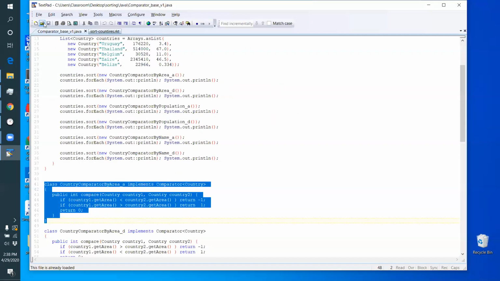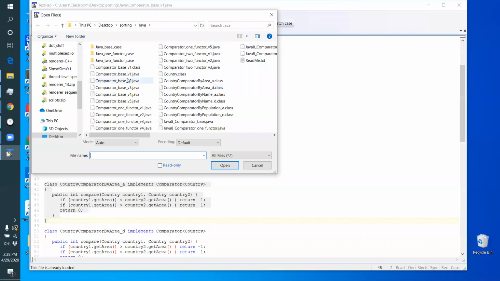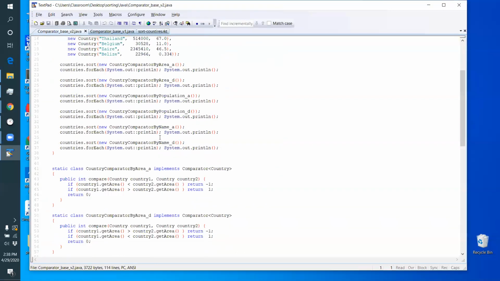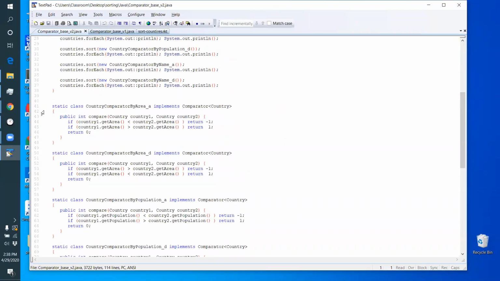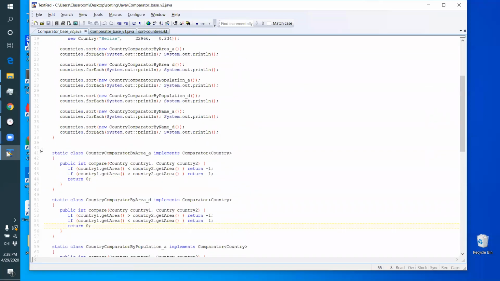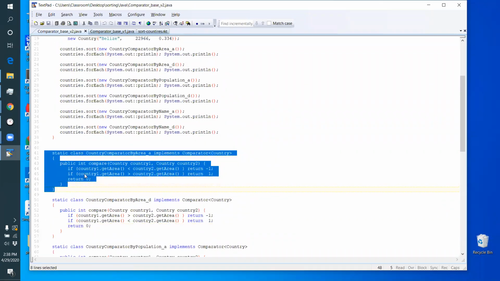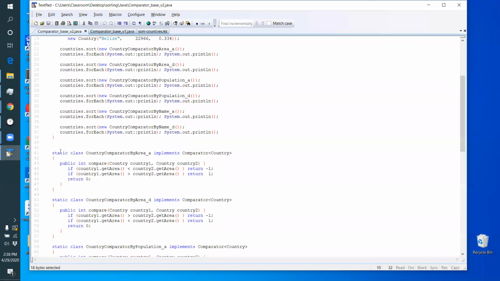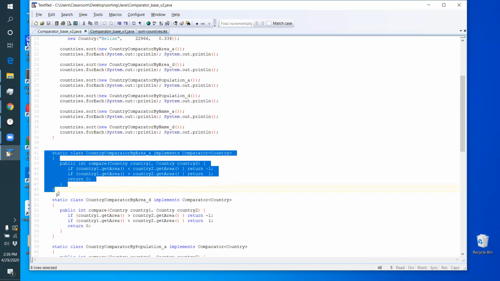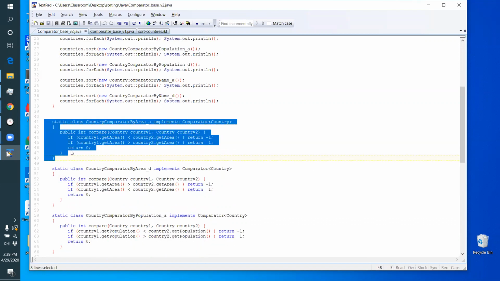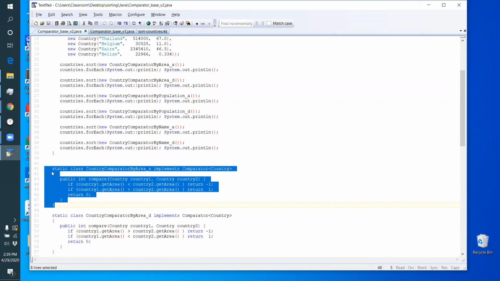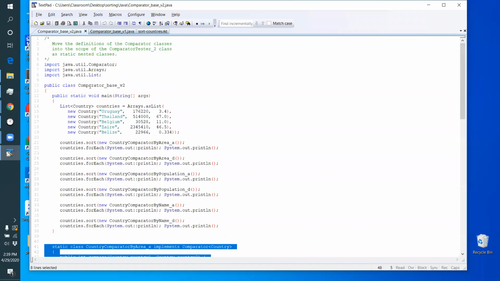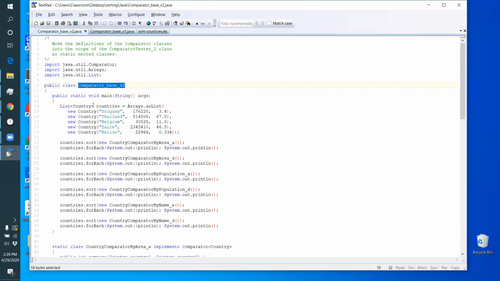Let's see. The classes moved inside. See, they're indented. They're now inside that class, but they are static. So these are called private static classes. Now what they do is they really truly say that this class is a helper class to this class. They really belong to him.